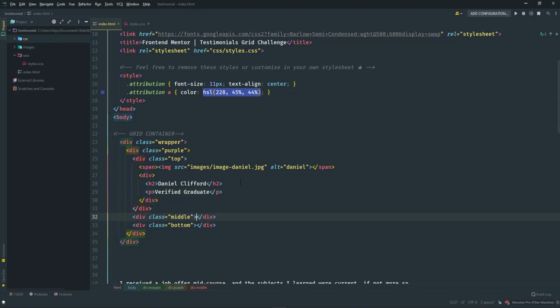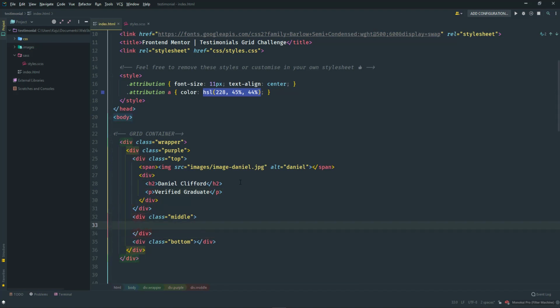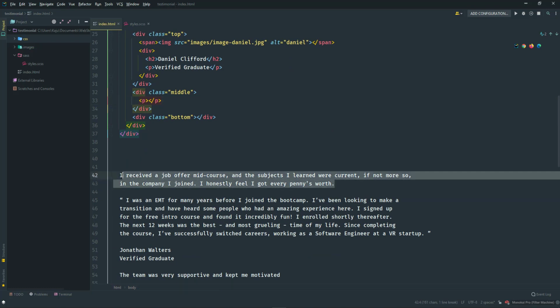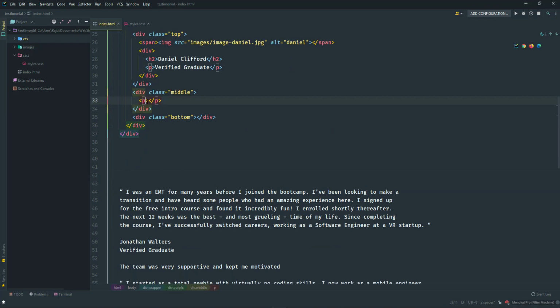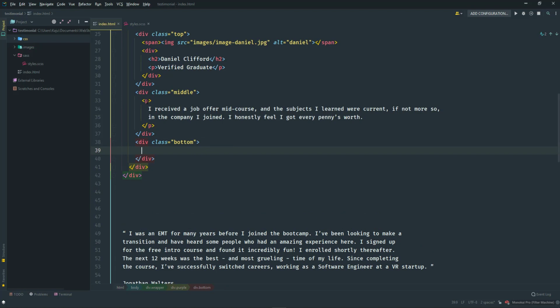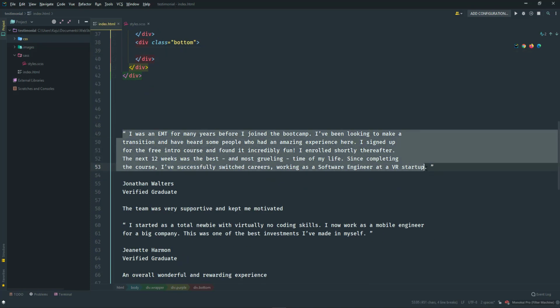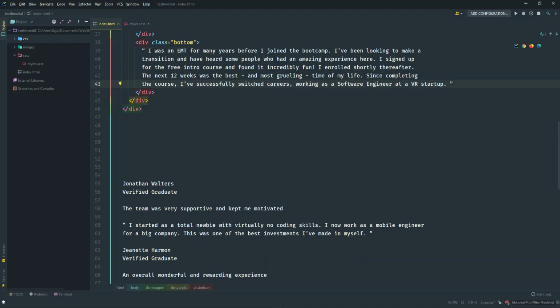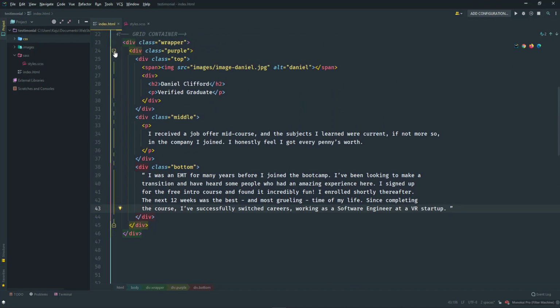The middle section, or the middle div, would have a paragraph and the text inside it. So this is the text, and the bottom section would have no paragraph. So it's a block code kind of thing. So I'll simply cut it and put it inside the bottom div. Okay. The next class here, so the purple one is done.